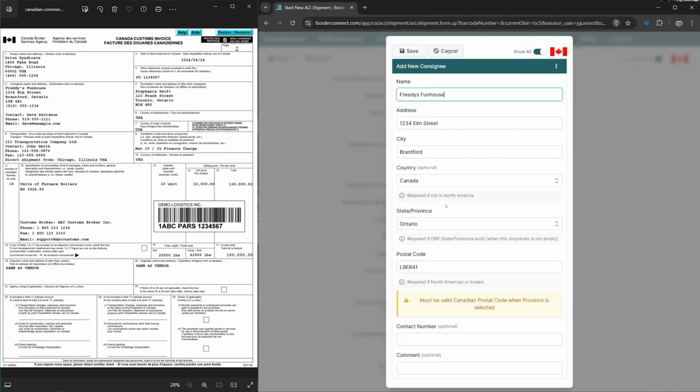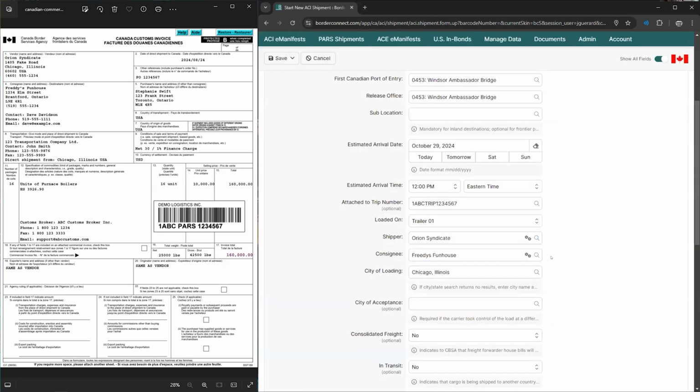And then one. Oops. What did I do here? Oh, 4R1. All right, there we go. So we added the shipper and the consignee. The city of load-in automatically takes it from the shipper.